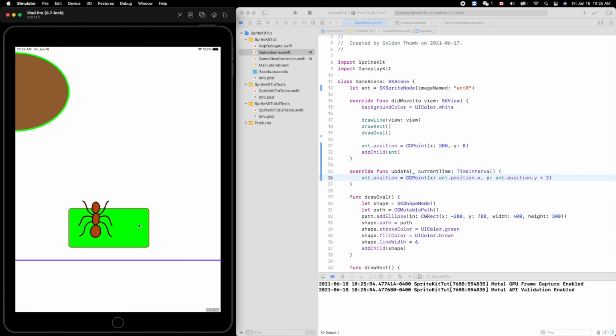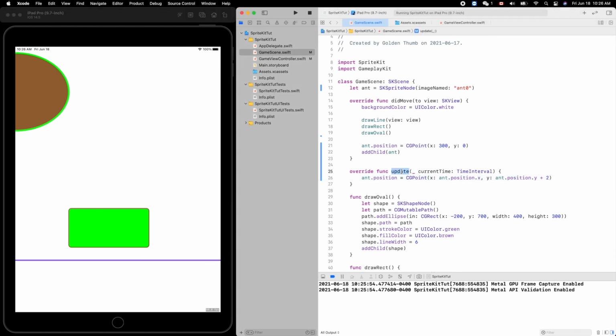Yeah, you see? Cool, right? So what about the FPS? Yes, 60. Now it's 60.0 FPS, frames per second. It means this function is called 60 times per second to update the frame. So in each frame, we increase the y of the ant by 2 points. Now let's run it again.